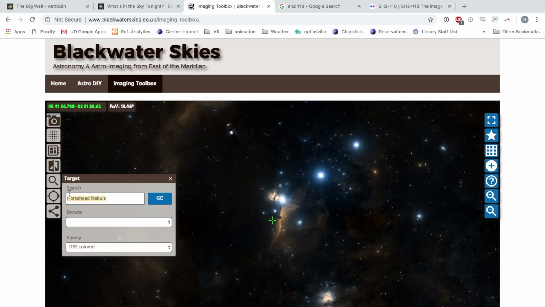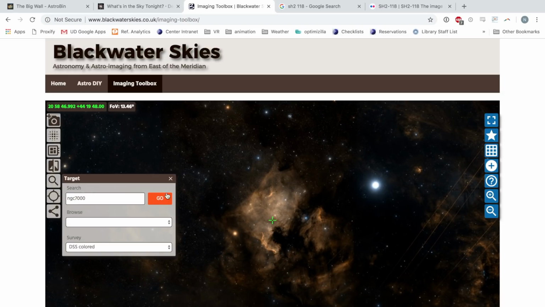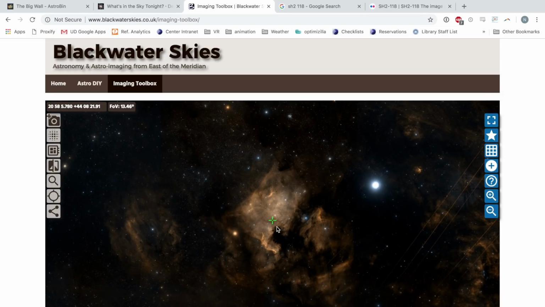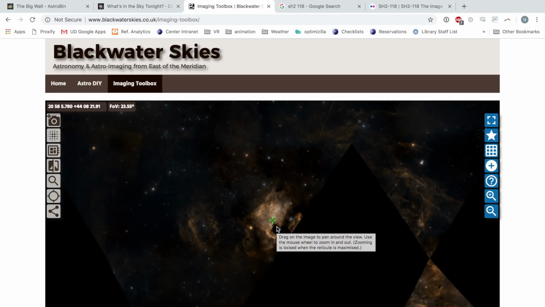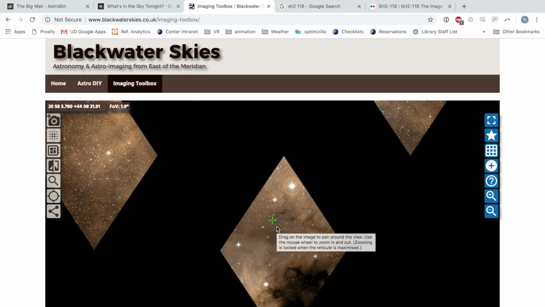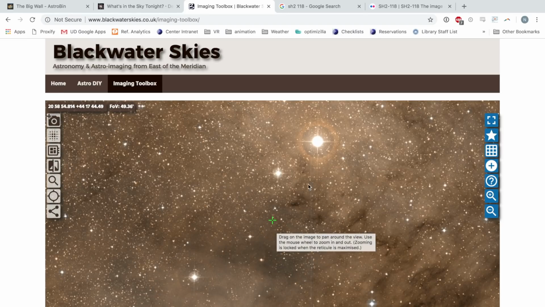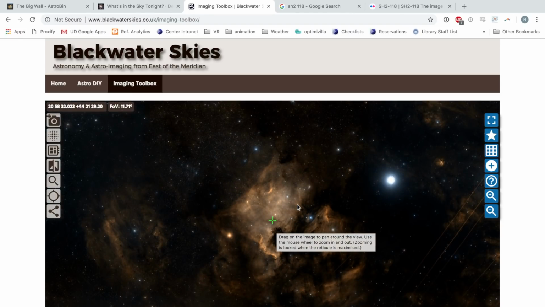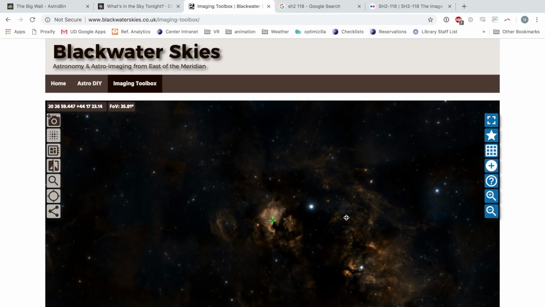So I'm going to do, let's say, NGC 7000. That's the North America Nebula. Hit go. Brings you right to it. And you can zoom in on it. You can zoom out on it. As you zoom in, it provides more detail, shows you all the cool stars in there. As you zoom out, you can see more.